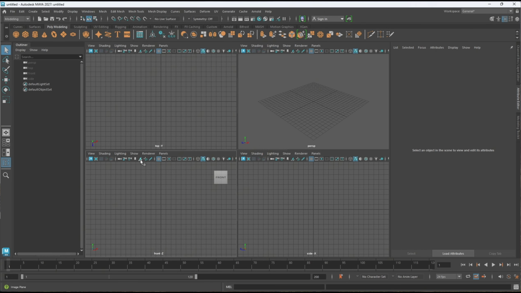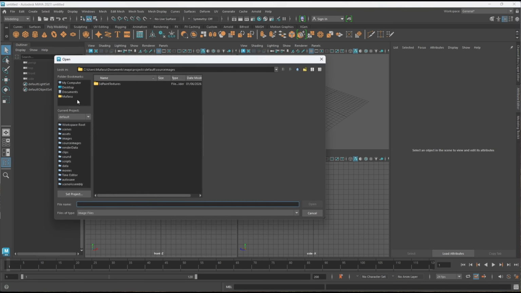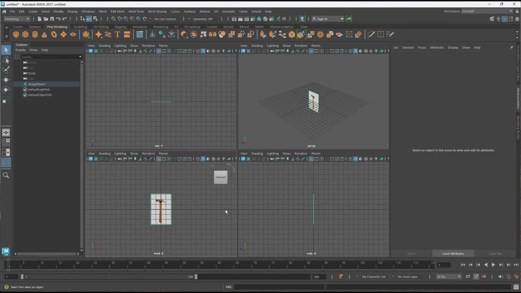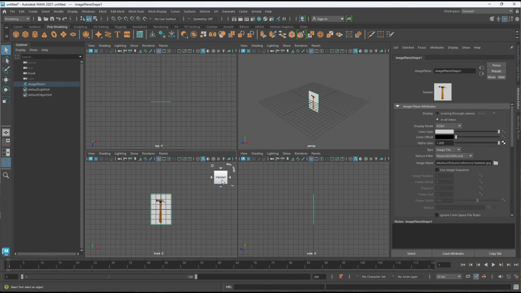Click the image plane icon and then open your image. As an example, I will use this image. Click open and it opens in the front view.